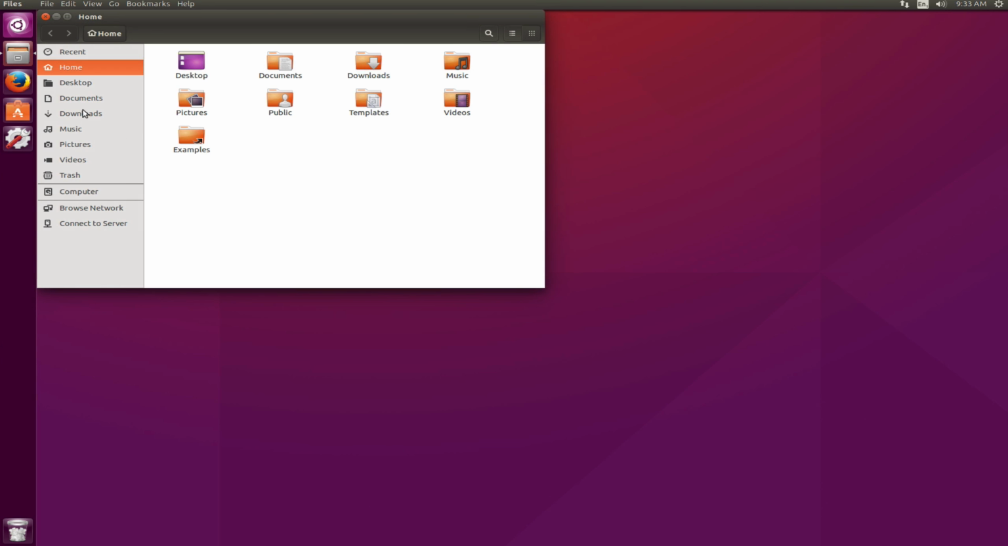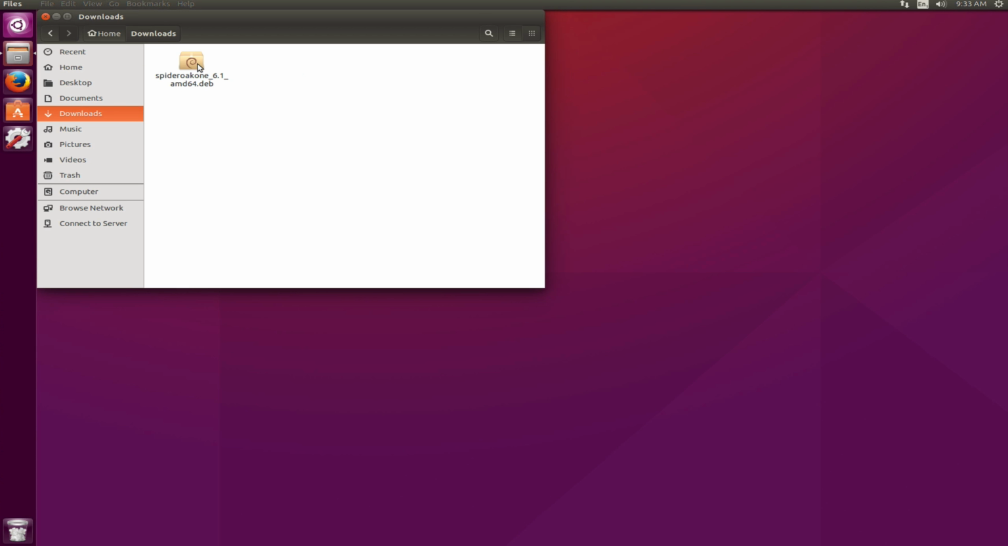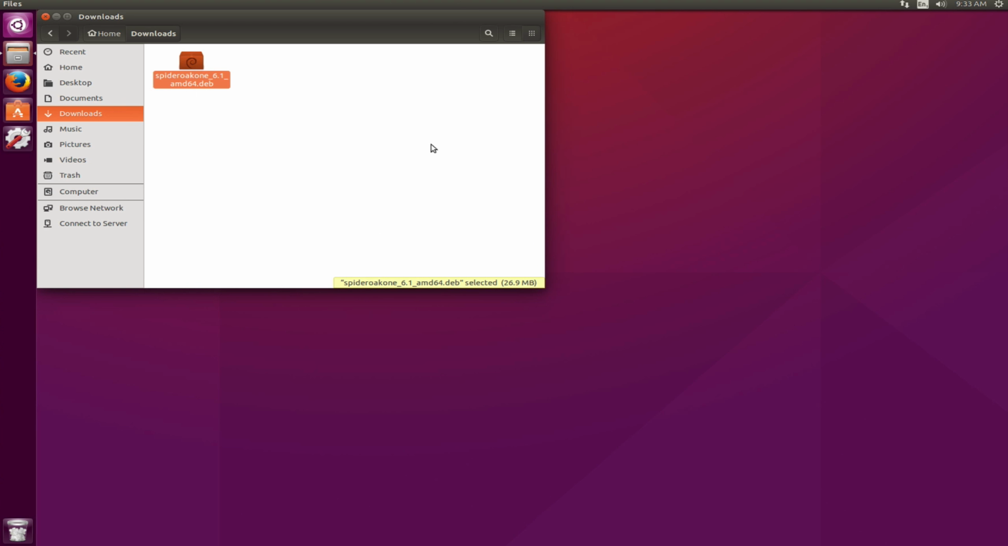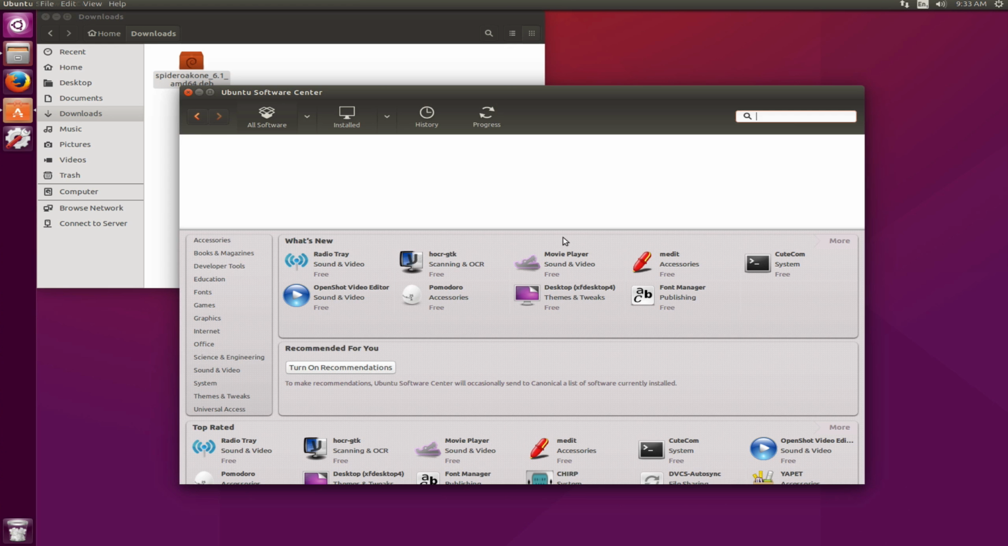So we're going to go into the Downloads folder. Here is my .deb file. If you right click, it gives you the option to open with the Software Center, or if you have gdebi installed, that will also be an option there. I'm going to do this through the Software Center. So I double click. It will launch the Software Center for me.